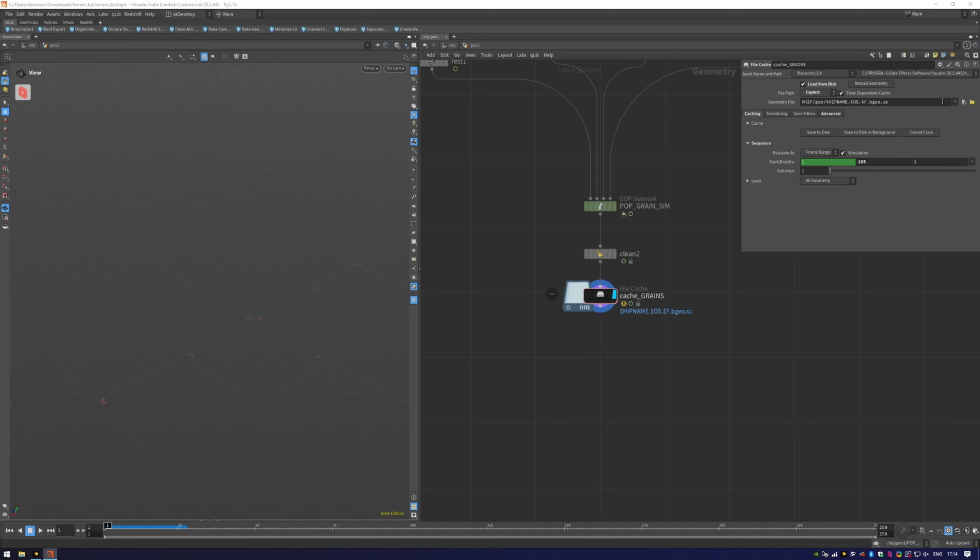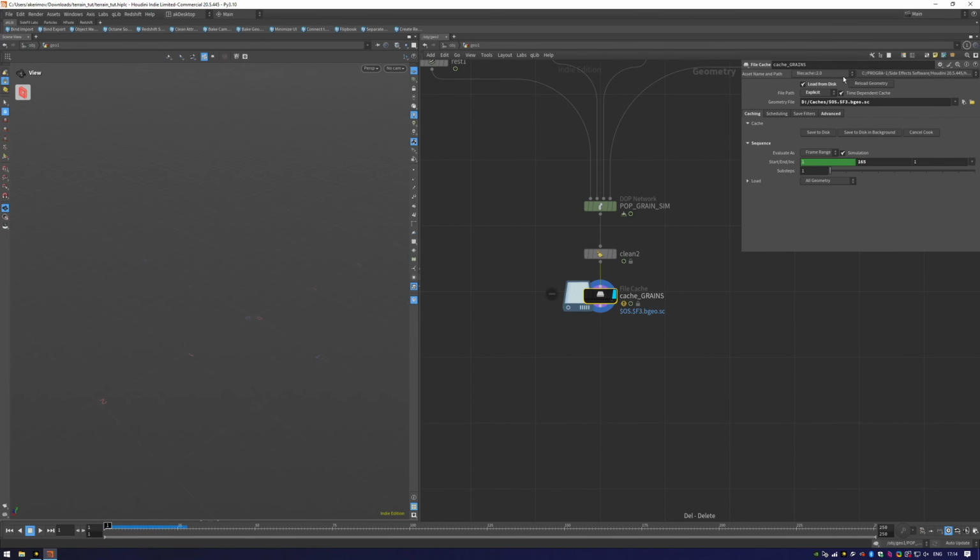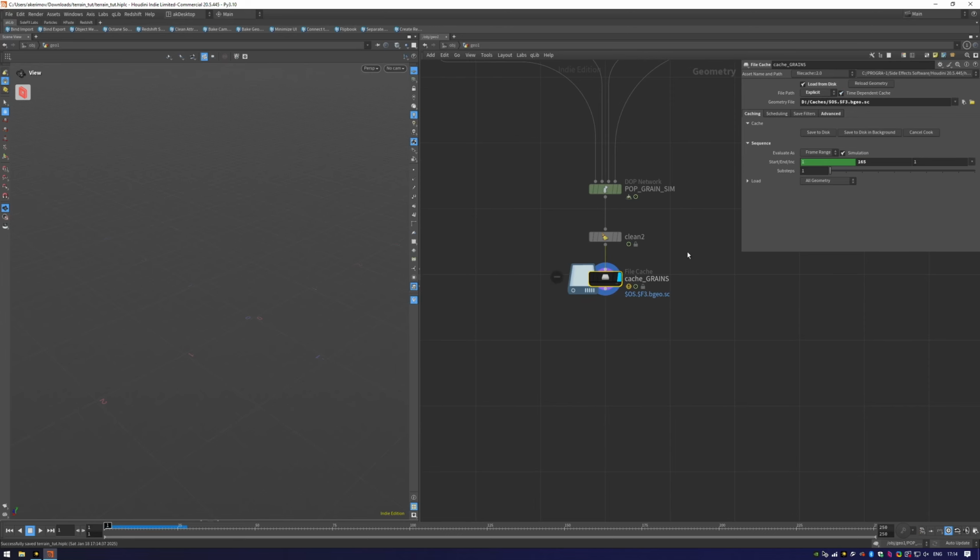I'm going to use explicit path, and save this to my D caches folder here. Let's call this $S and $F3 .bgeo.sc. You can basically leave this by default, you don't have to use explicit path here. I just don't want this to be saved on my SSD, because the file size is going to be quite a lot. Let's hit the save to disk button.